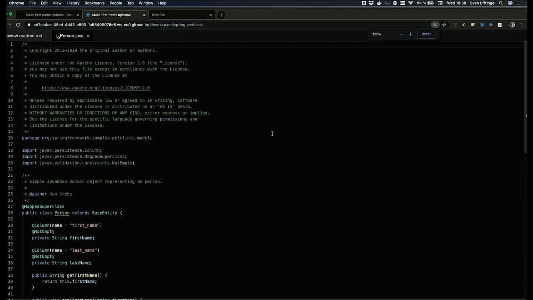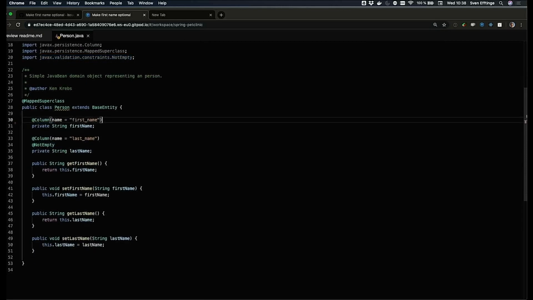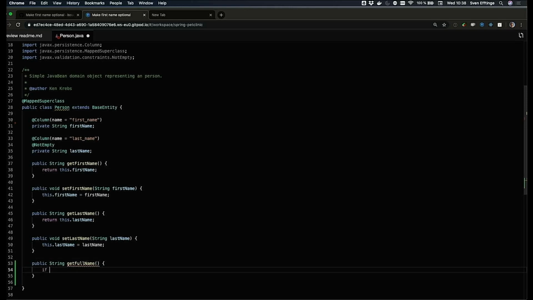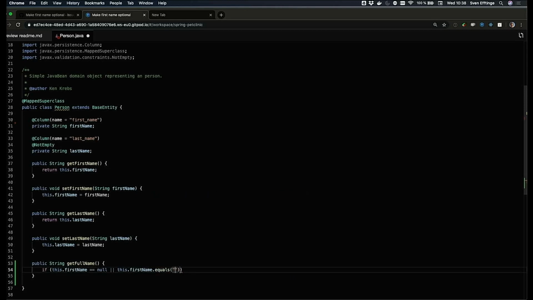It's super easy. I just need to remove the not empty annotation here. But to make it a bit more exciting, I know there is a place where it displays the first name with a white space and the last name, and that's of course not so nice. So I will write a method getFullName, and then I'll check if this first name is null or this first name equals an empty string. I think it's an empty string, actually.